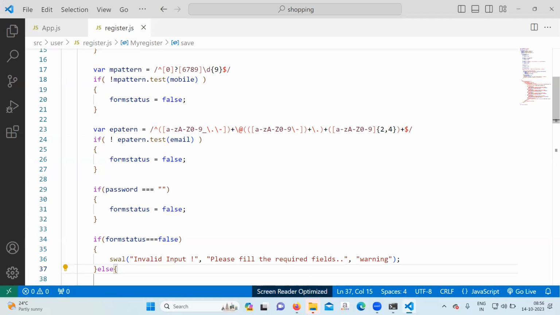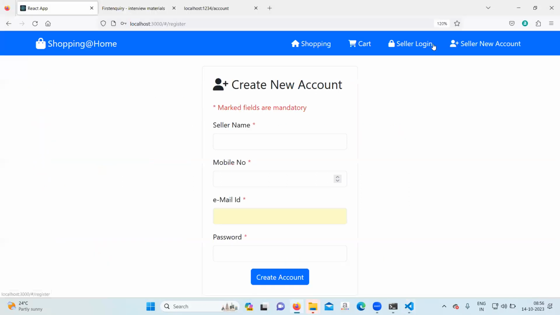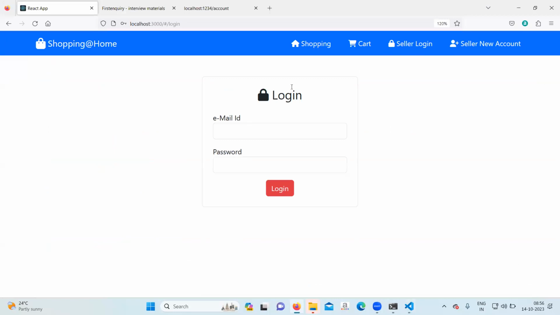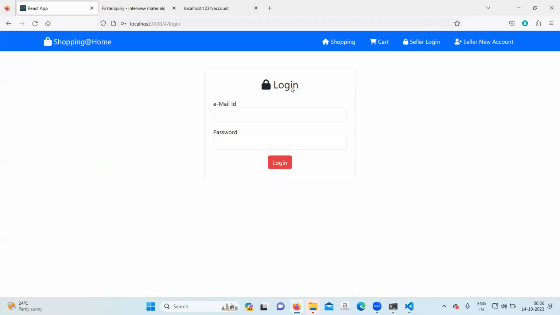Get ready quickly. We need to go to the next page called login. Fail to fetch. Where? URL. Show me the URL first. http://localhost:1234/account. In that page, JSON is the function, no?